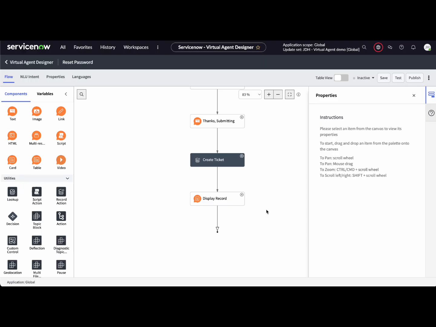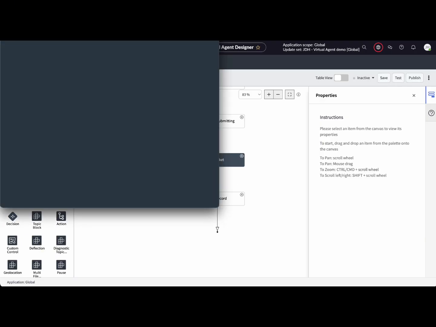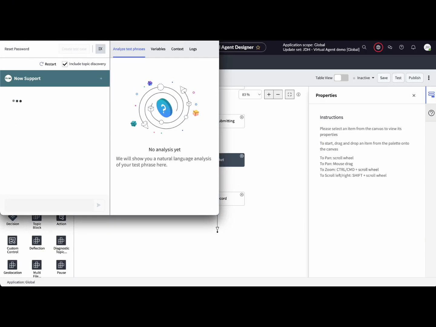Some flows might benefit from a warm thank you message or even a next step suggestion, while others might just need to quietly wrap up. It's all about tailoring the experience to fit the context of the interaction. Now I'm going to test the topic that we just built. As always, be sure to test the topic multiple times using different inputs and branches to make sure that everything behaves as expected.